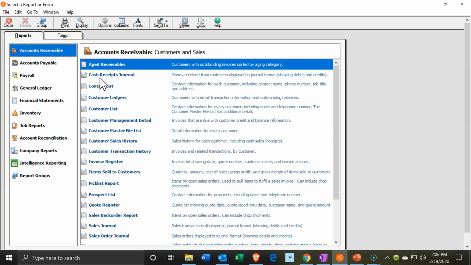That being the aged receivable, cash receipts journal, contact list, customer ledgers, customer lists. So notice anytime you think of customers or accounts receivable, you're typically thinking of that account that's on the balance sheet. So you're thinking of a balance sheet account.